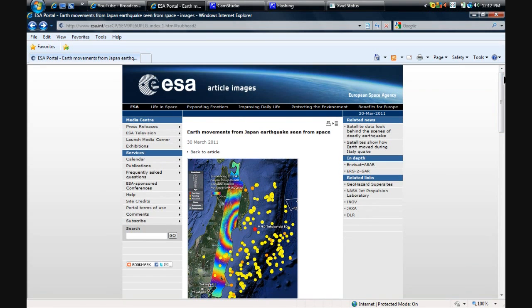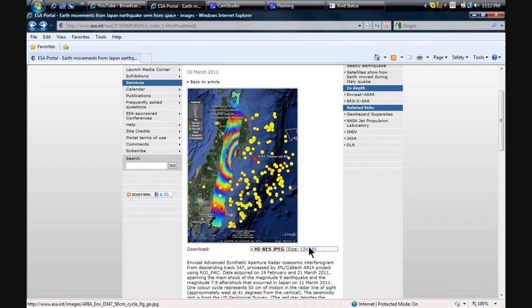The European Space Agency just released official numbers and an official assessment today of how far Japan rose, how far Japan sank, and which way it's sinking. Let's just look at it, okay? Let's look at the high resolution image first.